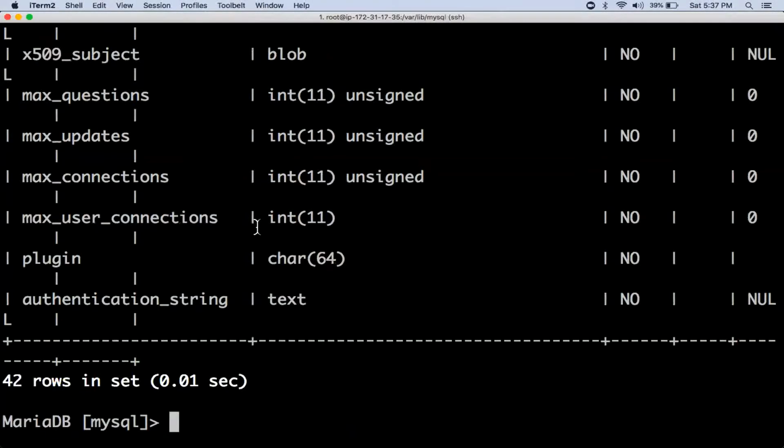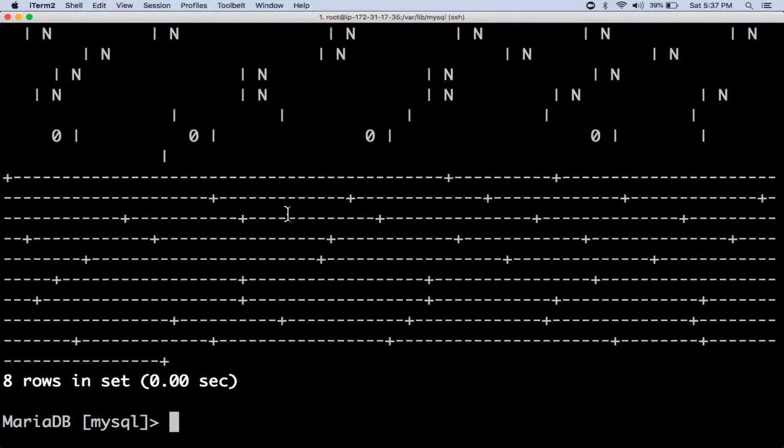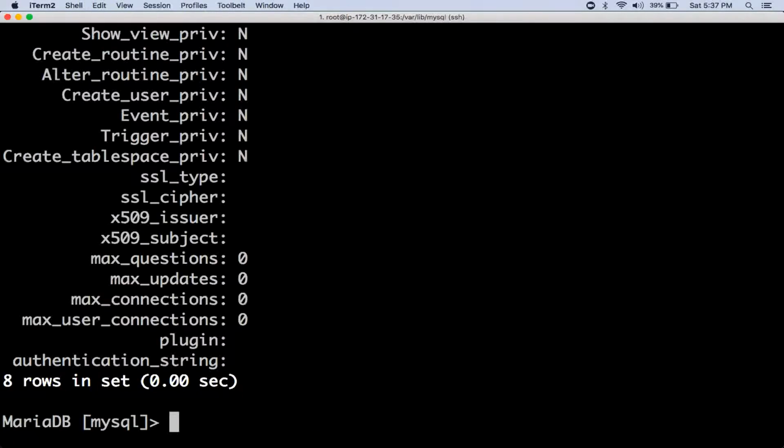So if you want to find it out, this is one SQL I will type. Select star from user. It will give you the complete user list. It is somewhat disturbed, so we will take it in a readable format. Okay, so it will give it like this.